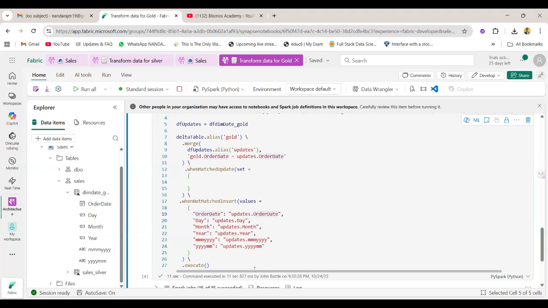When there are no updates, it will be empty and there will be no operation. If there are updates, these operations will happen and it updates these things. So if there is any update to the table, this has to run. If there are no updates, none of the operations has to be performed. That is what this cell does.